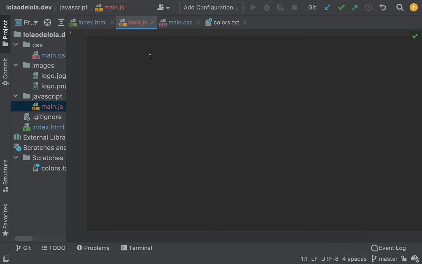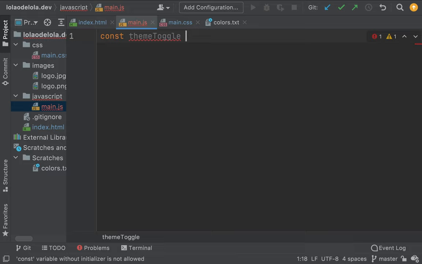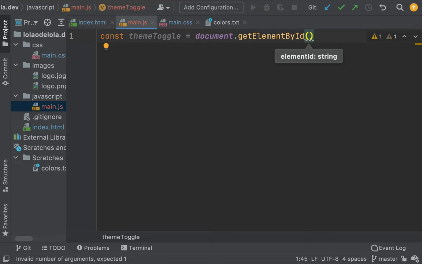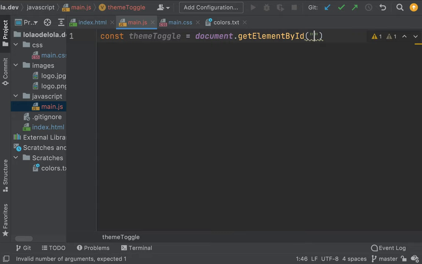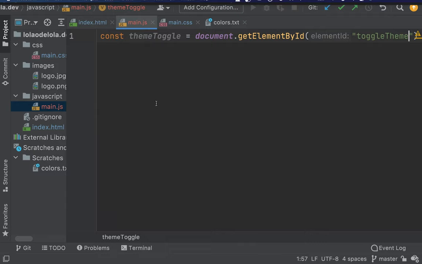button. So first, let's actually get the button. So let's create a variable. Let's actually make this readable. Let's create a variable, and let's call that variable theme toggle, right? And let's do a document.getElementById, and I believe the ID we gave it was toggle theme. Right, so that's going to get that button.